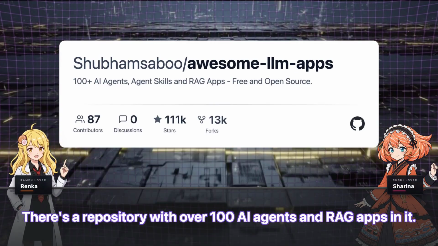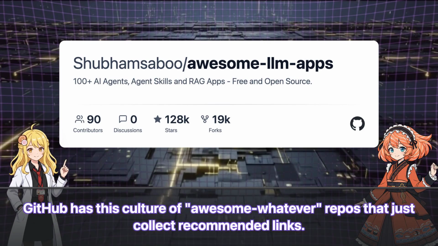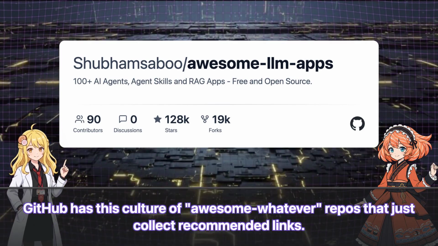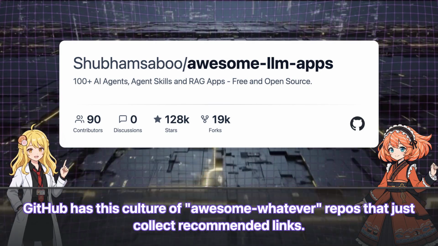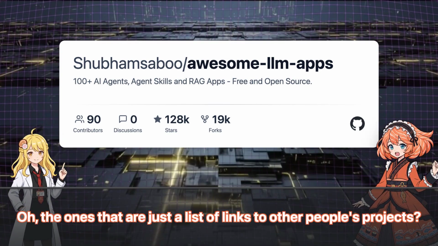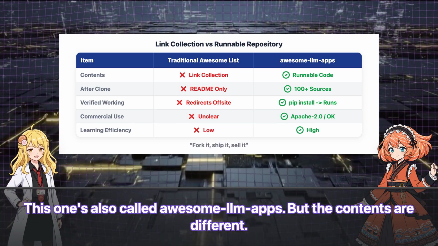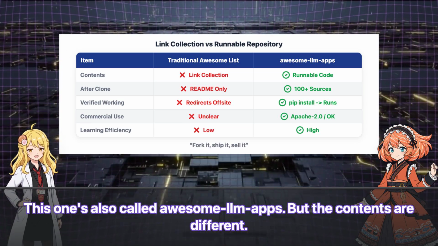There's a repository with over 100 AI agents and RAG apps in it. GitHub has this culture of awesome whatever. Repos that just collect recommended links. Oh, the ones that are just a list of links to other people's projects. This one's also called awesome-llm-apps, but the contents are different.